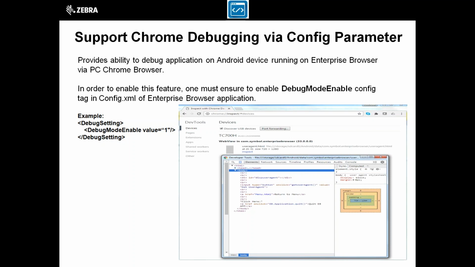Physical connection should be established between the device and PC. The third thing is, after launching the enterprise browser application, after following the previous steps, the user needs to open the Google Chrome browser and enter Chrome inspect on the address bar. It will show the respective device and the respective page which is currently rendered in the enterprise browser application.